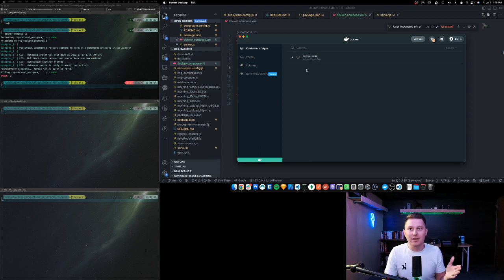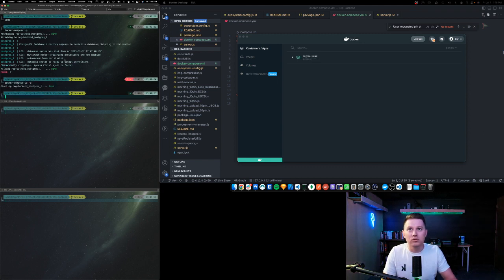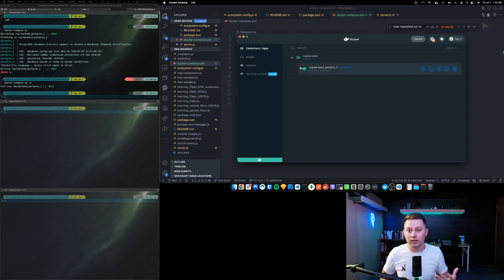So if we run it in detached mode, this is going to allow that container to be up and running, and I can close my terminal whenever I want. So we'll run docker compose up in detached mode. Okay, cool. So it's up and running. So we have a self-hosted local Postgres database, okay?